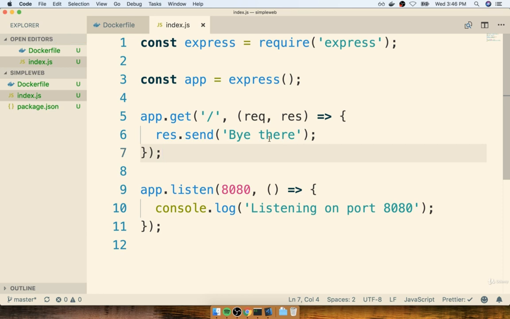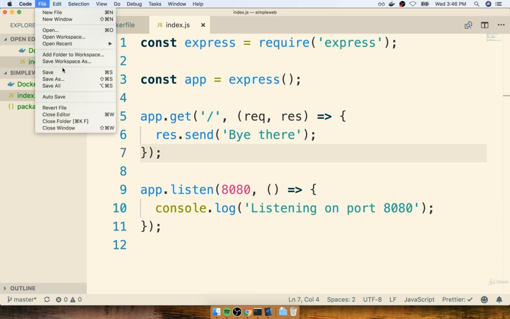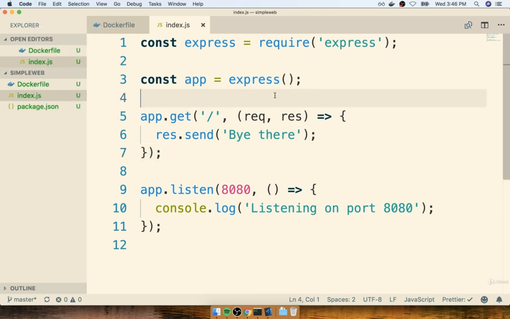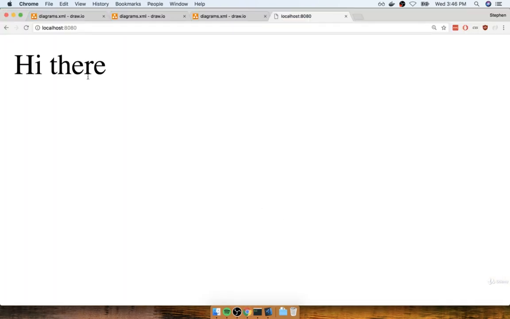I'm going to save this file. It definitely saved. I'm going to go to File Save, 100% saved, no two ways about it. And then I'm going to go back over to the browser and I'll refresh the page. And when I do so, you'll notice that we still see hi there appear on the screen.